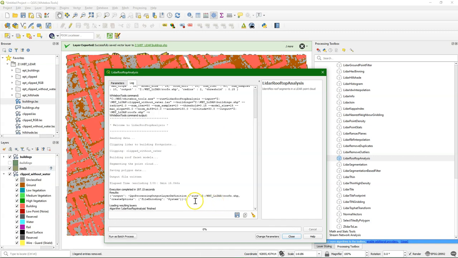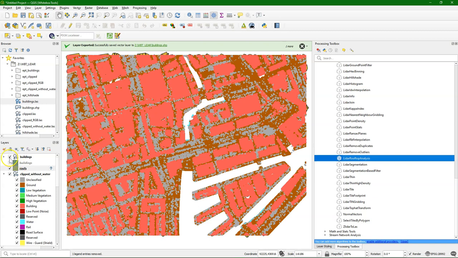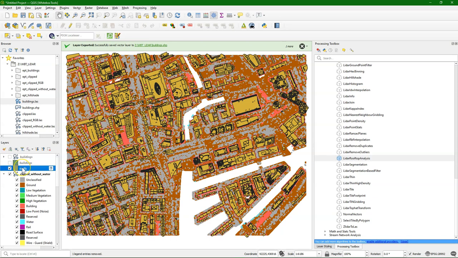So it's done. Let's close the dialog and have a look at our roofs file. I need to set the projection.